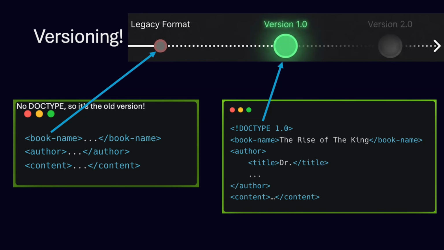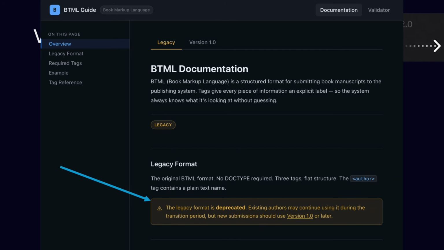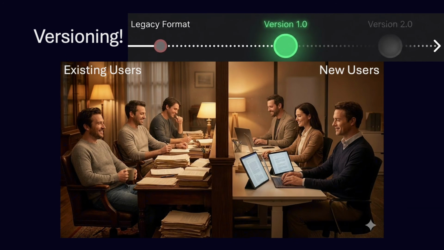Here's my business strategy. I'll continue to accept the old format without the DOCTYPE for the existing customers, but I'll encourage everyone to migrate to version 1.0. Maybe I give the existing customers a grace period of 3 months, and after that, I will require them to adopt the new version. This way, nobody gets frustrated, but I gradually improve the quality of data I receive. Eventually, I can phase out support for the old format once the grace period has elapsed.